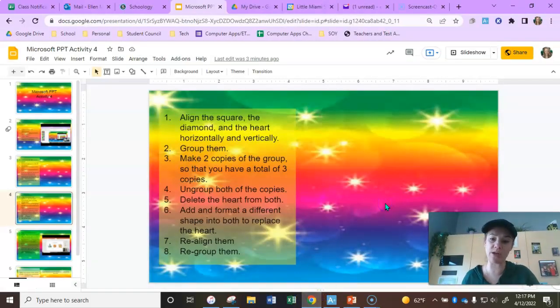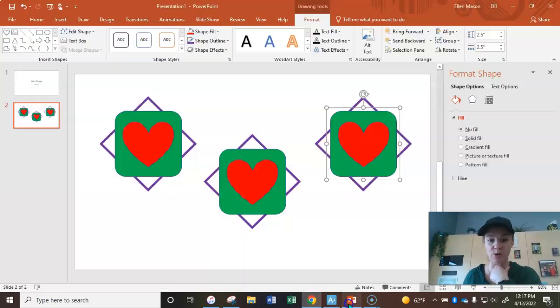Okay, so basically what I wanted you to do is, for the 2 copies, I'm going to have you delete the heart and just add in 2 more random shapes of your choice, and then I'm going to have you realign them and regroup them just so you get some practice aligning and grouping. So that's basically the rest of these steps here. So we're going to go back to our PowerPoint.